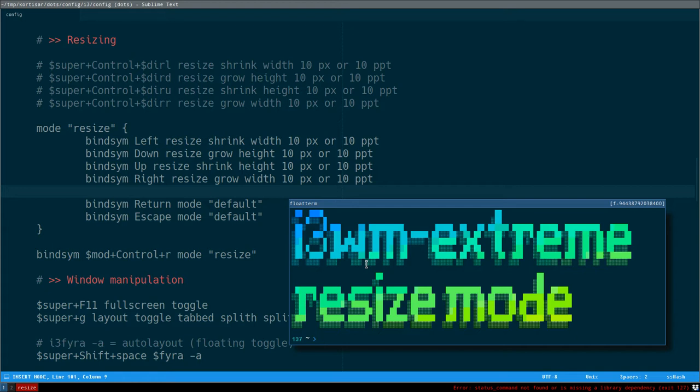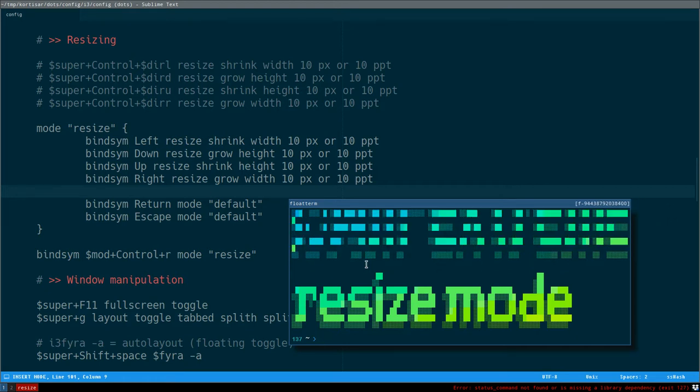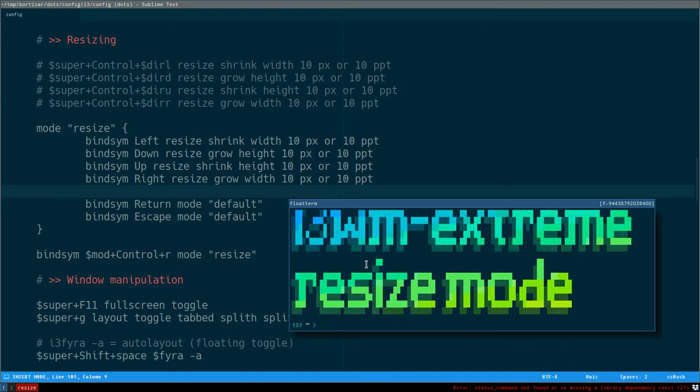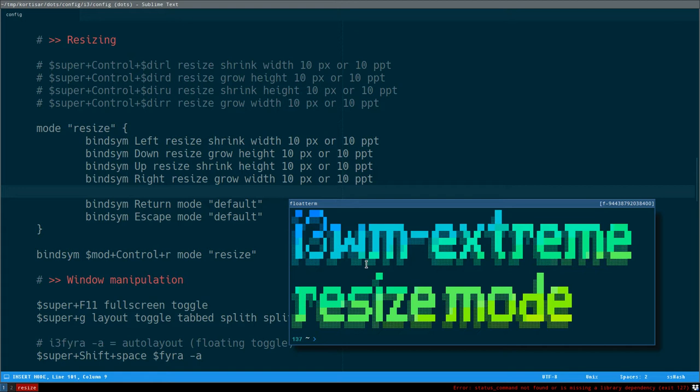So now if I only press left here, it will resize this window. It will shrink the width, and if I press right, it will grow the width, and the same up and down, same thing. And I don't need to press a modifier. And to exit the mode, I press return or escape here, and it will return to the default mode. So if I do that, there, now I am in default mode, and arrow keys work as normal.